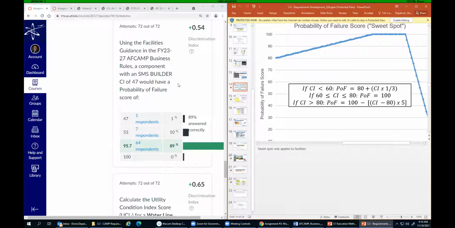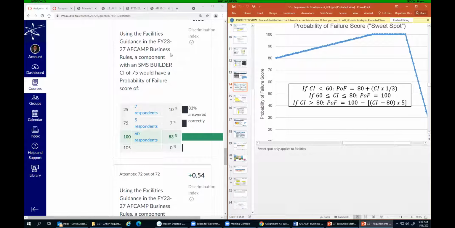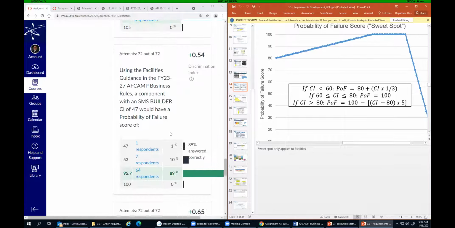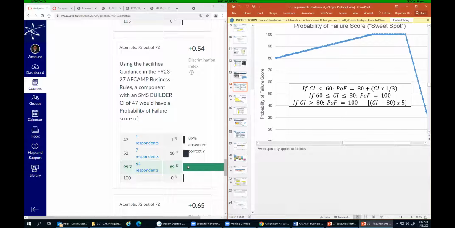So when you're looking at the sweet spot, if something's in the sweet spot at the component level, the probability of failure would be 100. But if it's lower than that, or if it's higher than that, you have to look at the equations to figure it out. So remember that for your final exam, on which equation you're going to be using if I ask you to calculate the probability of failure.